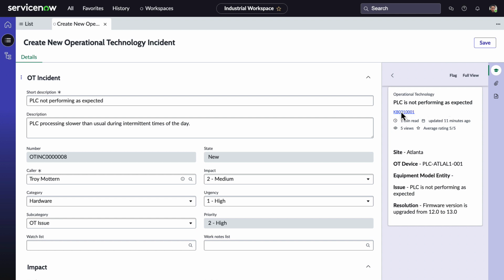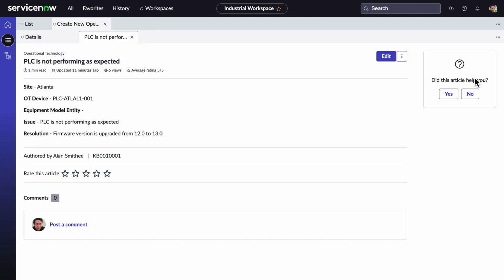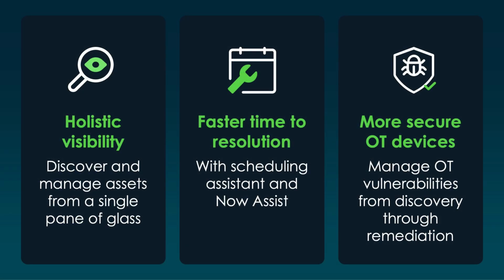Troy reviews the KB article and sees that someone else had a similar issue, which they were able to resolve by updating the firmware. Similar to other online tools, Troy's able to rate and review the knowledge base article so others will know how relevant it may be to their work. How cool is that?